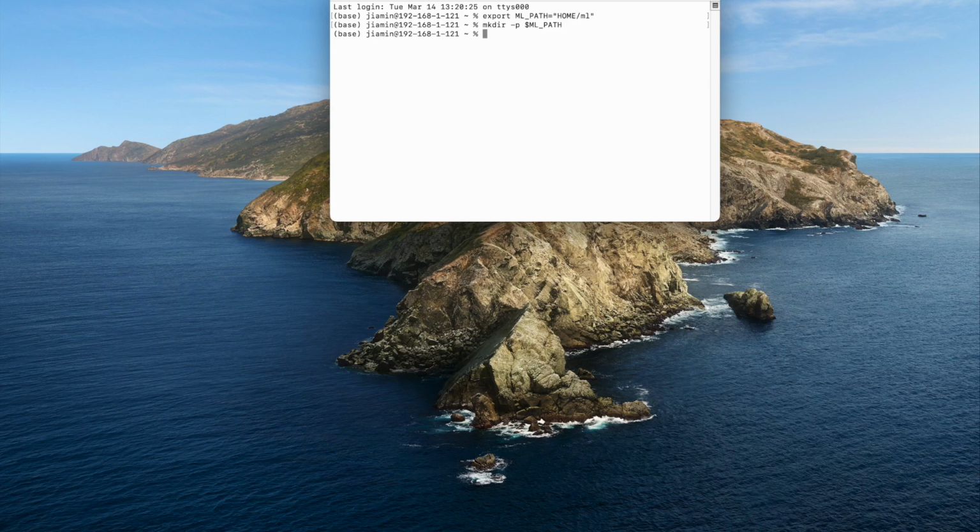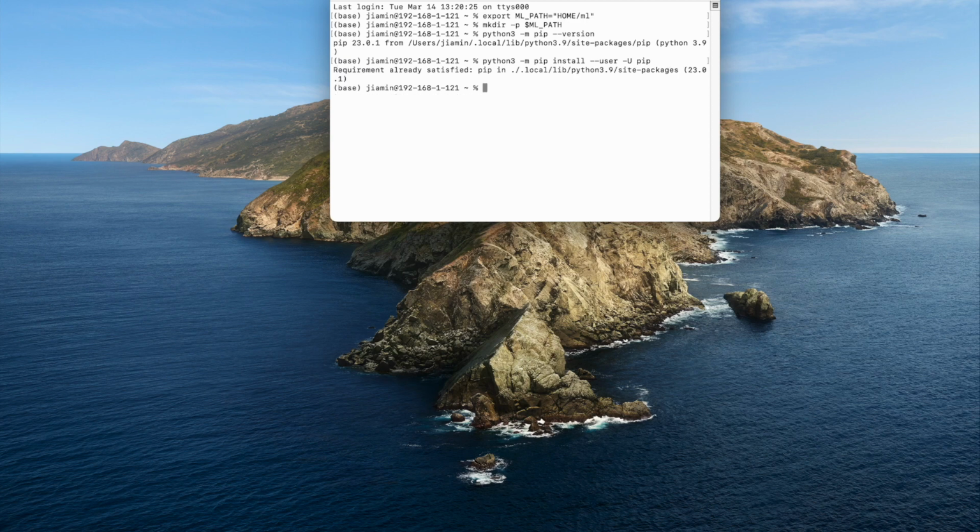Next, let's check to see if pip is installed on our computer. Python 3 -m pip --version. Okay, yes, I have pip 23.0.1 installed, but you should make sure you have a recent version of pip installed. And to upgrade the pip module, just type python3 -m pip install --user -U pip, and yes, you've successfully upgraded pip.